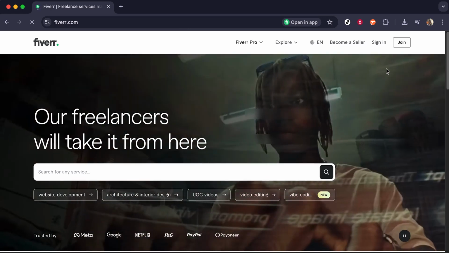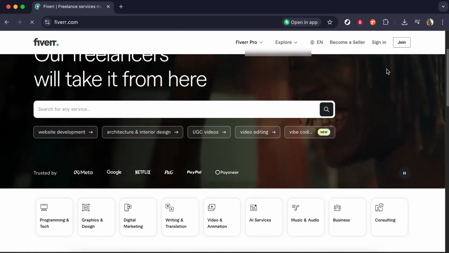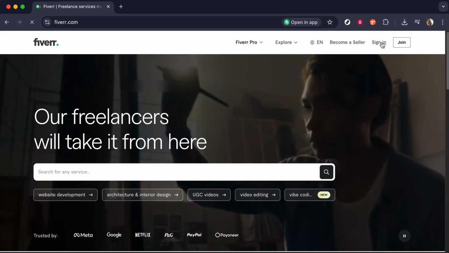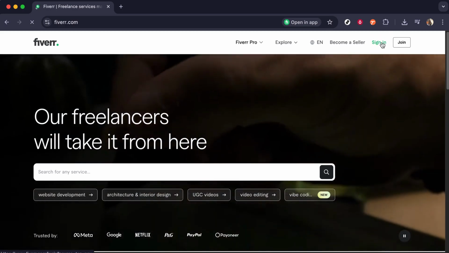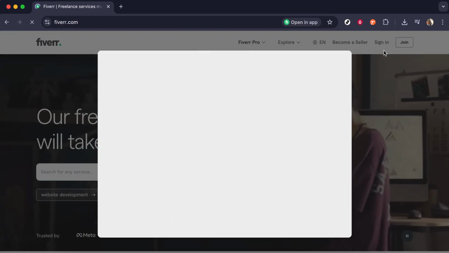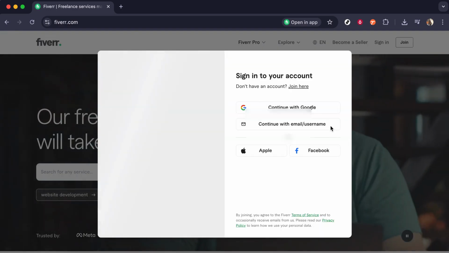Now, take a moment to look around. You'll notice the design is sleek and user-friendly, which can help in easily finding what you're looking for. Let's now head to the top right corner of the homepage. You'll see a button or link that says Sign In. That's your next destination. Click on it.